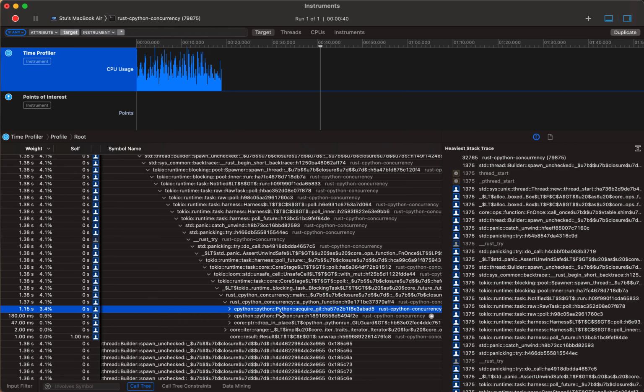And this thread, no, we're only looking at one thread here, spent 1 second, at least 1 second, acquiring the GIL, and only 180 milliseconds actually running Python code, right? So you can see that the more threads you add, the more time you're going to spend doing that.